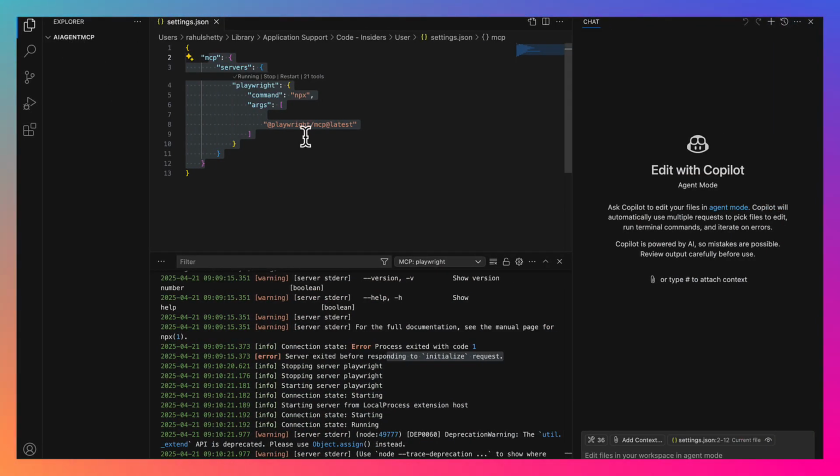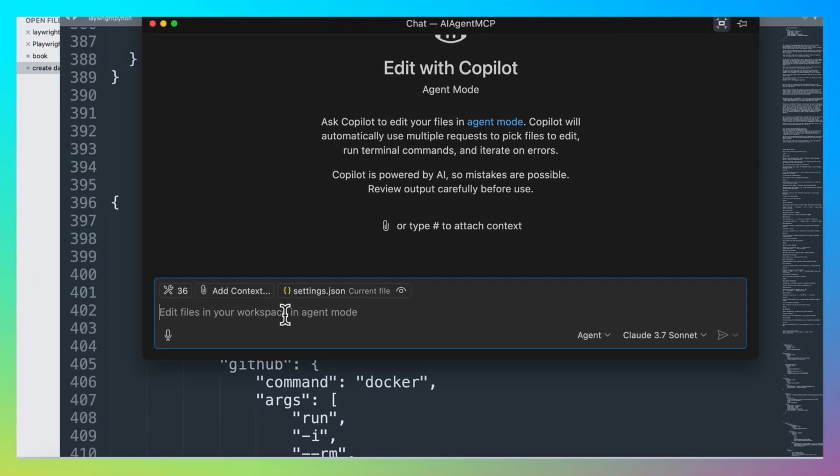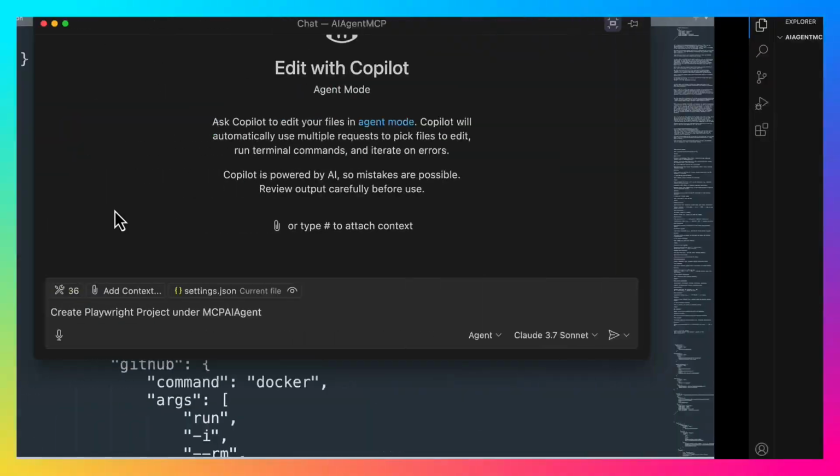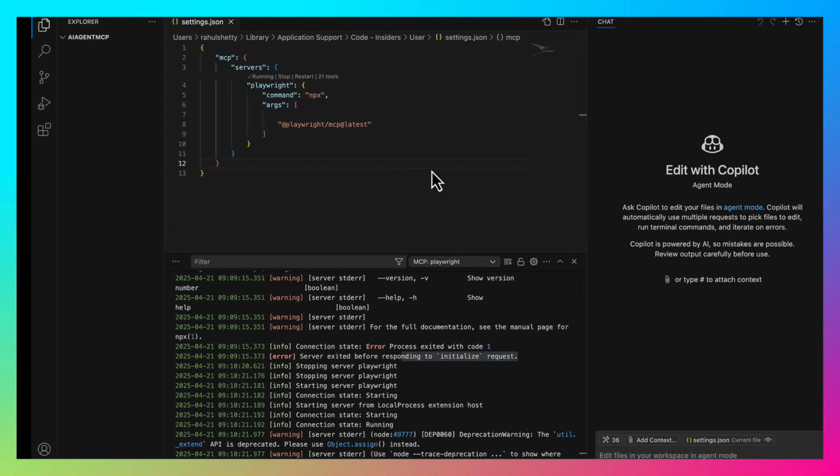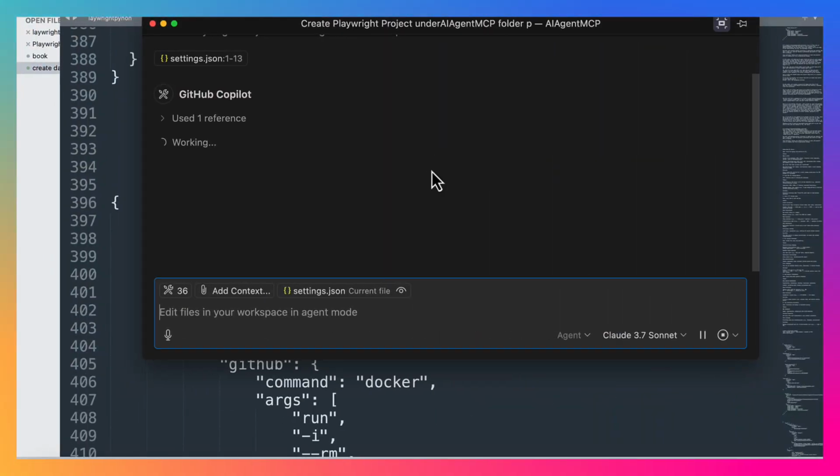I have to create my Playwright project under AI agent MCP, right? So I'll just ask, create Playwright project under AI agent MCP. No, AI agent MCP. So let's give nice instructions so that it is aware of what it has to do. Folder path. Right. So let's see what the agent does here.